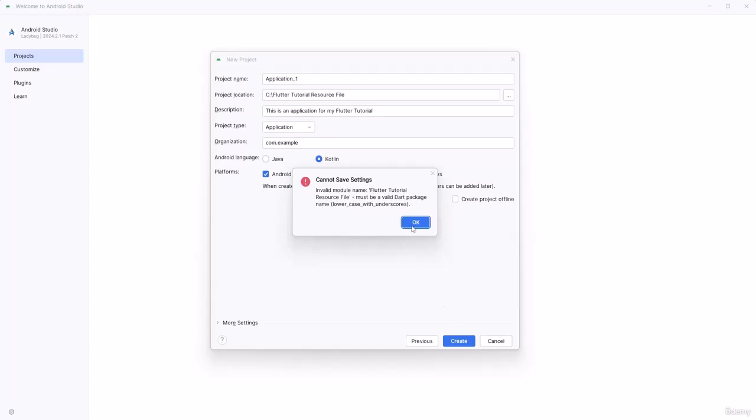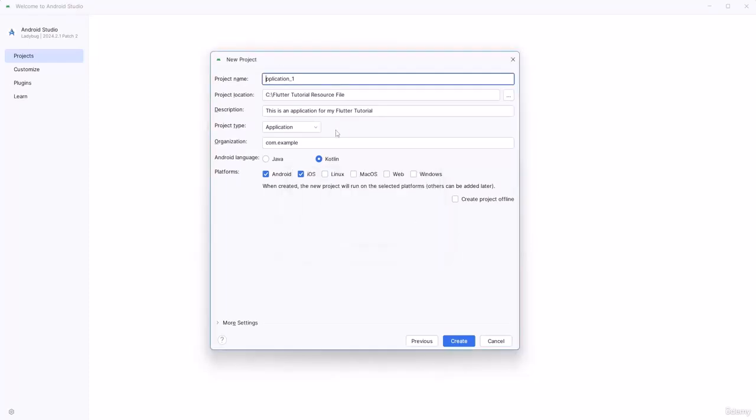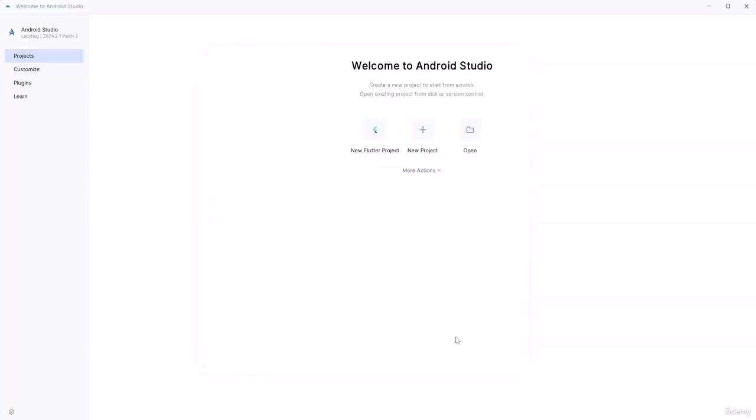Okay, but here it shows that invalid module name, which is Flutter tutorial, must be a valid Dart package name, lowercase with underscores. Okay. Click on OK, and let me just put application. And now, if I just click on create, it will basically create a Flutter project. Okay, so you guys can see the Flutter project is getting created. It is actually being imported. So I will just wait for it to get started.